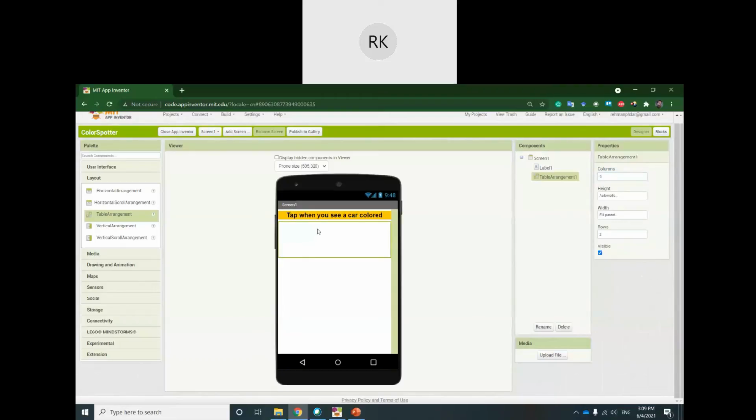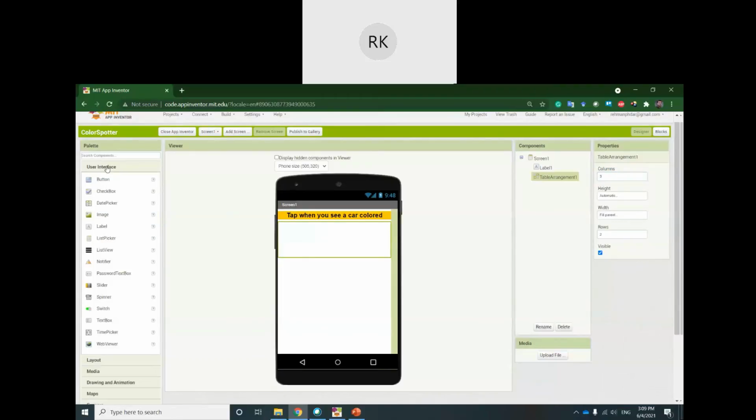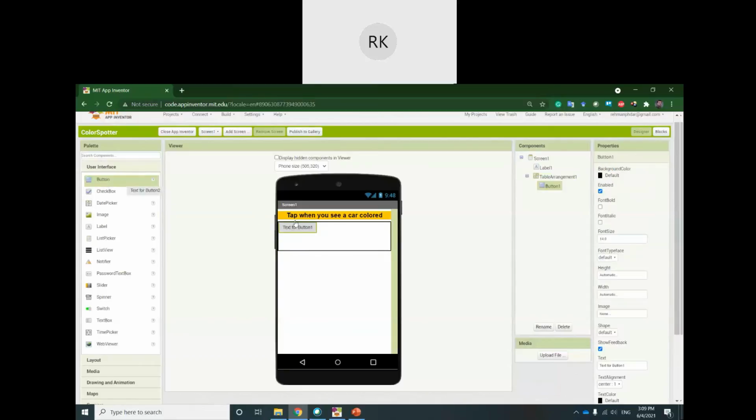Okay, now let's bring buttons to it. One button, second button, third button, fourth one, fifth, and sixth. Now you see these buttons we will change to image buttons. I think later on we will feel easy if we rename them also, but okay, let's start with this one.